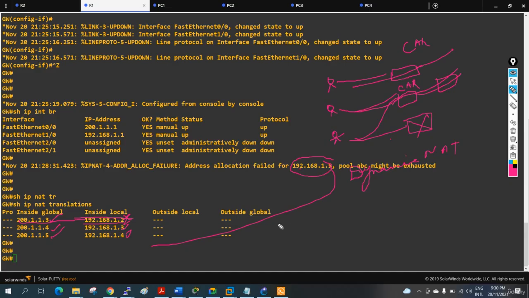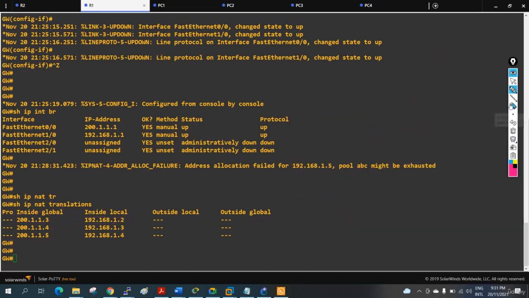So what we will do after that, we will do the PAT. PAT is nothing but port address translation. So what we will do in the port address translation, we will have only one public IP, but we will add the port number. So one public IP will be used by all the guys, whoever is inside our network. So let's do that configuration. Okay. So I will stop this recording. This is for the dynamic NAT.